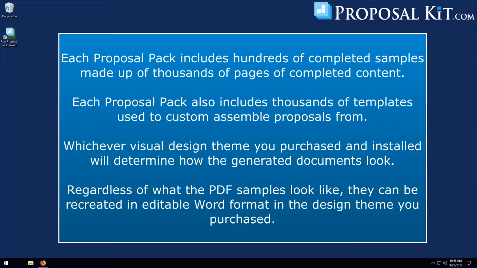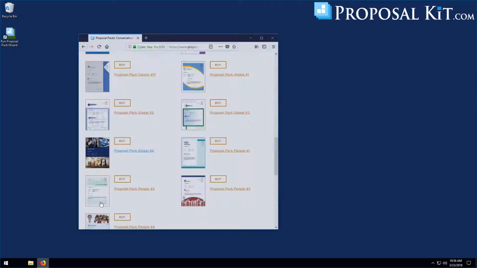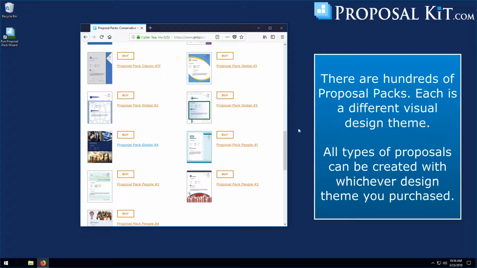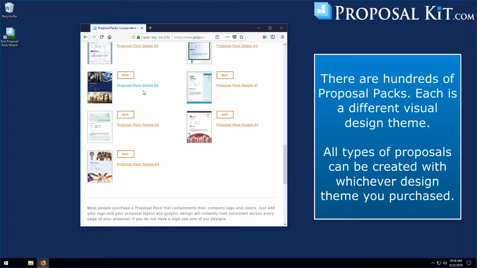Now, we also have hundreds of visual design themes. Each one of our samples was rendered in a specific design theme by somebody in the past, but you might want to recreate that sample in a different design theme. Our Proposal Pack Wizard software is designed to do that for you. So let's say we purchased a specific design theme. Out of all the ones we have available, we have hundreds on our website.